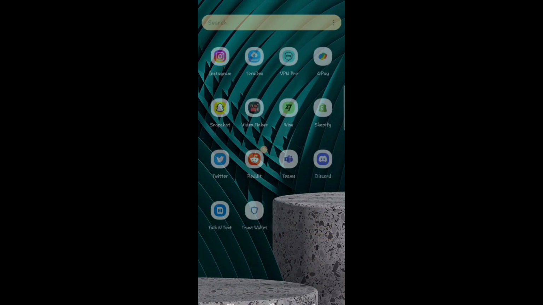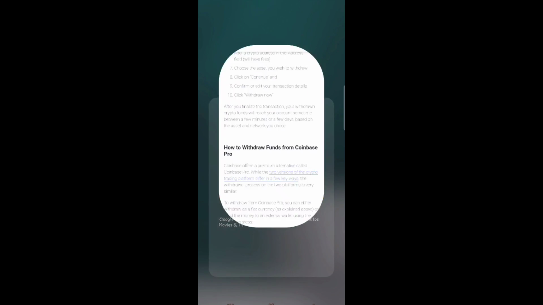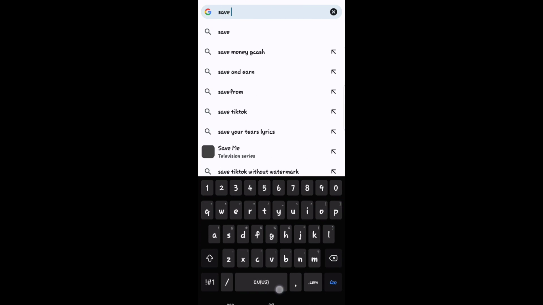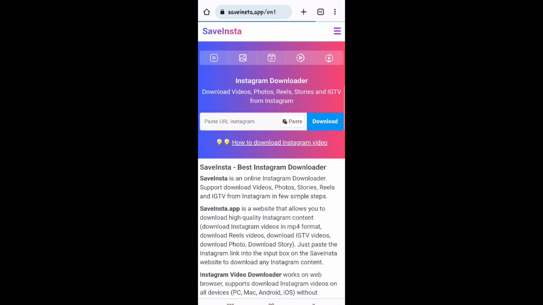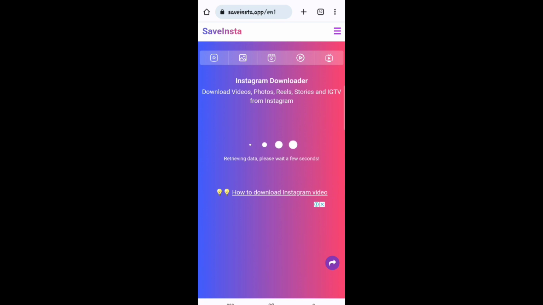Now go to your home page and look for Chrome and type Save Insta. Open the first one. Then as you can see here, you can type the link or paste the link of your photo from your Instagram. After that, click on download.